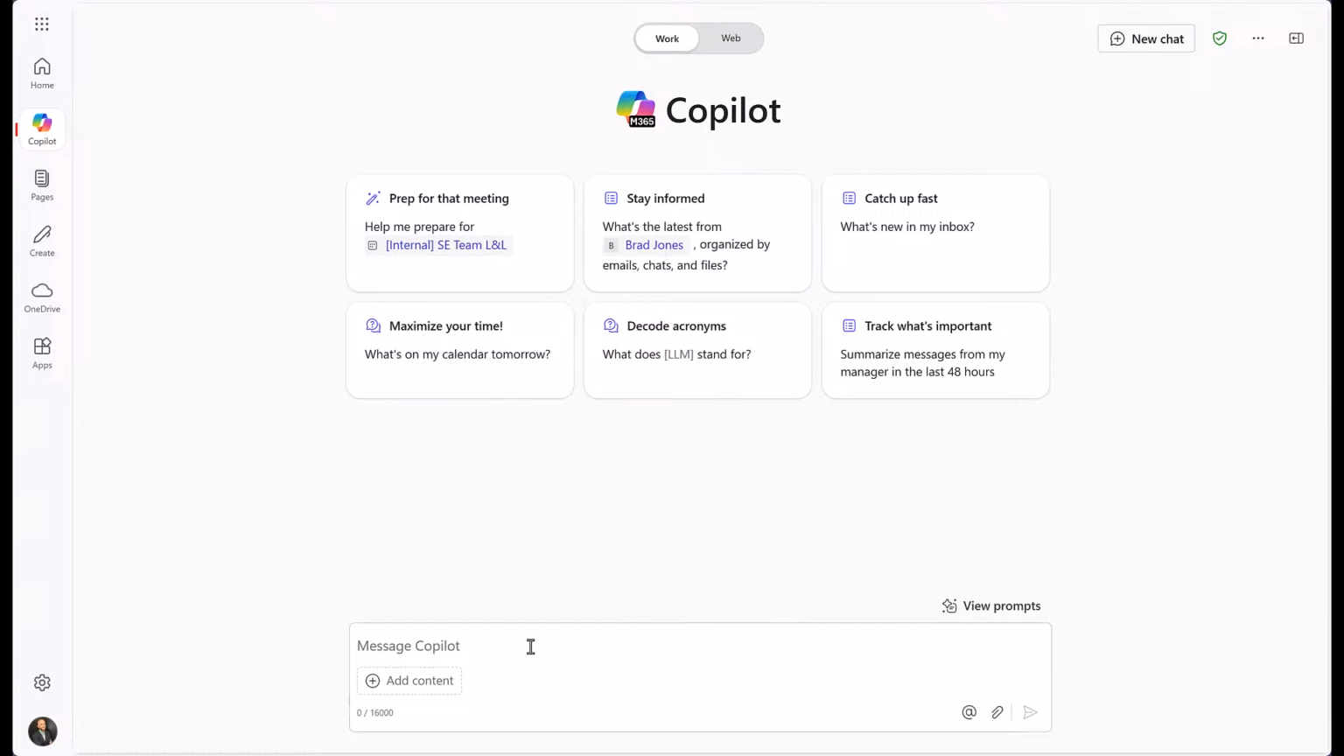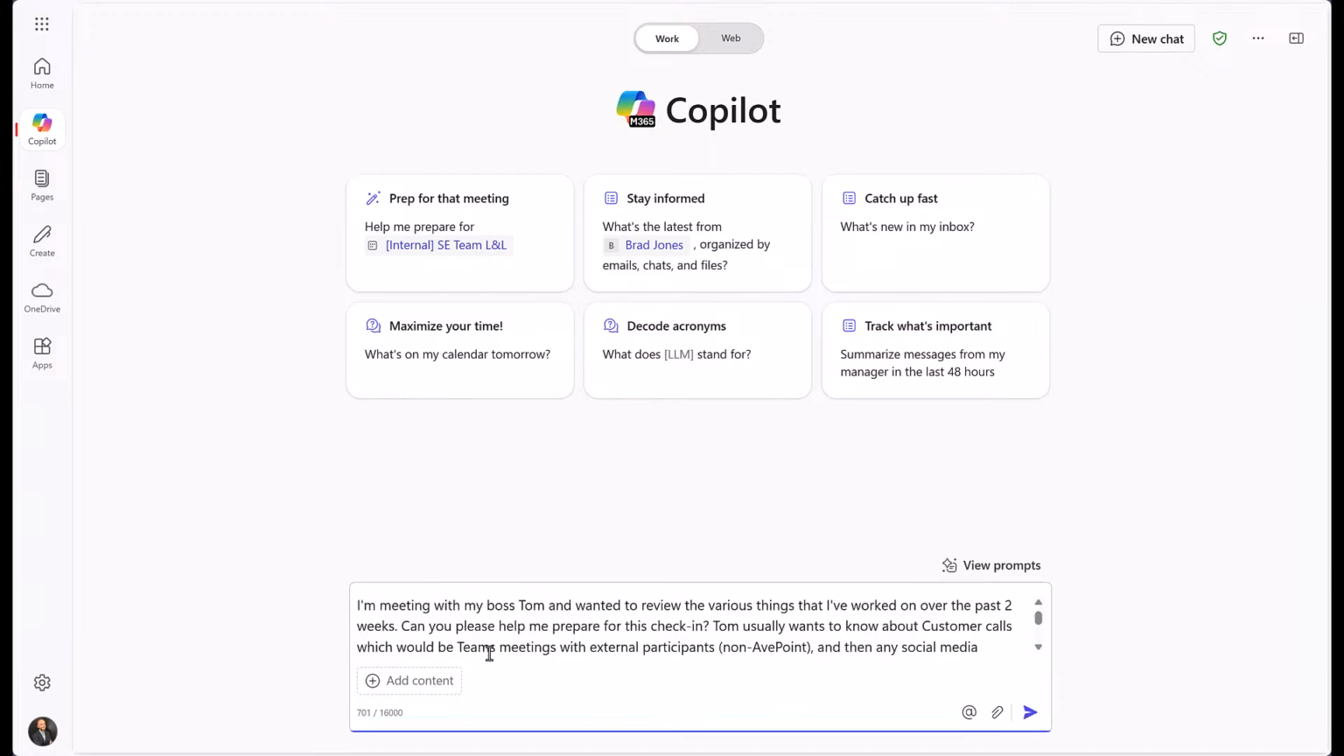Perfect. I'm demoing this from just the Copilot web experience. You'll notice that I've got the toggle set to work. I've got my prompt all pre-ready to go, and I'm going to walk you through it so you can get a feeling for how this works. I'm telling Copilot I'm meeting with my boss, Tom, and wanted to review the various things that I'm working on over the past 2 weeks. Can you please help me prepare for this check-in? So I'm telling Copilot what I'm doing and why I'm asking for help.